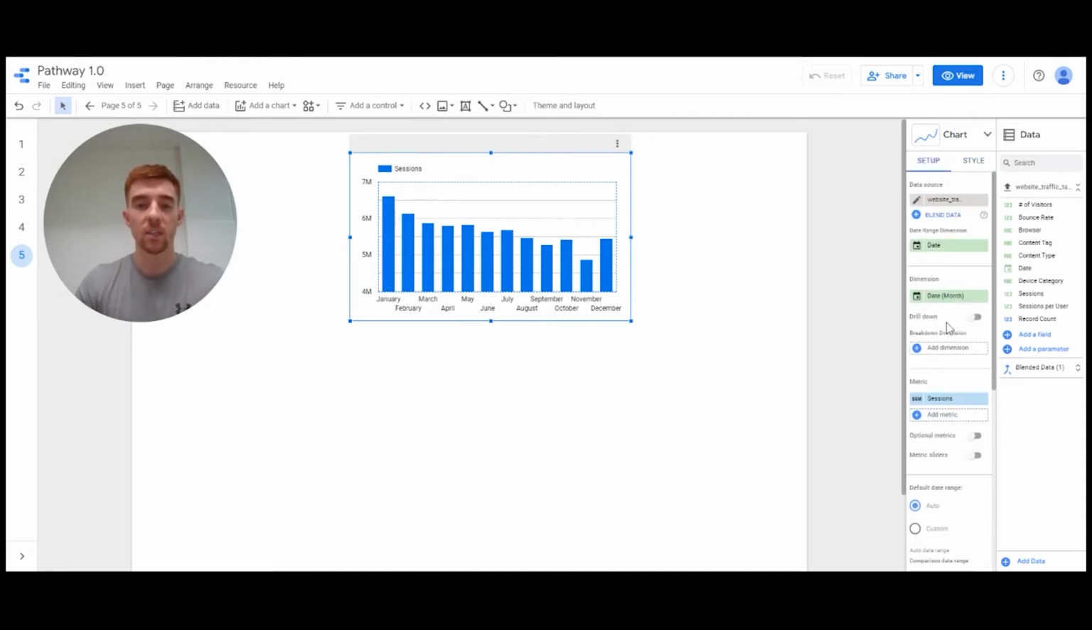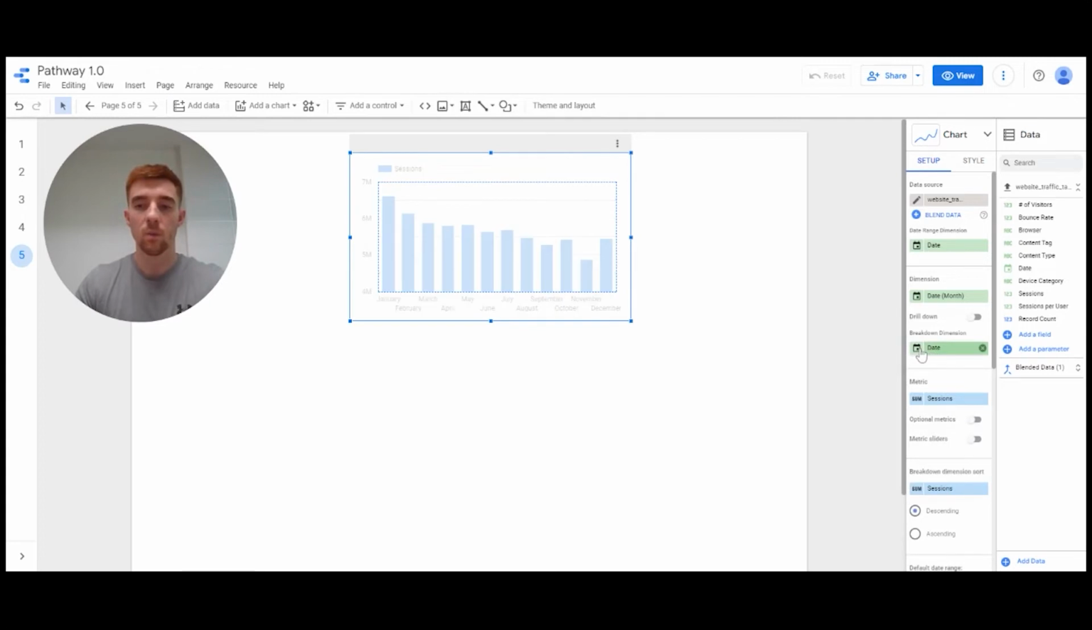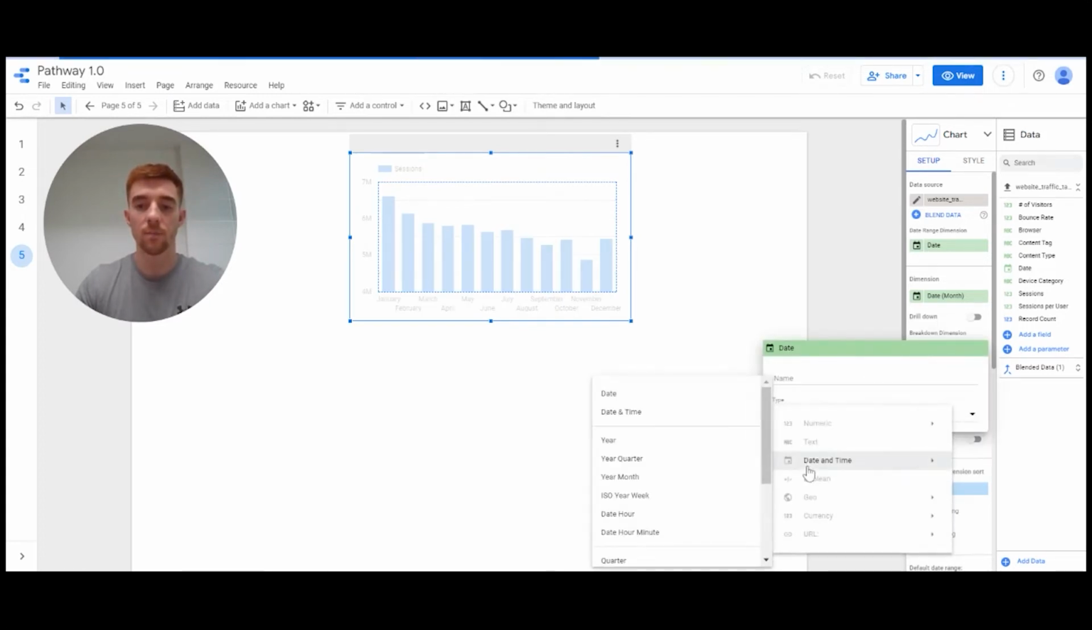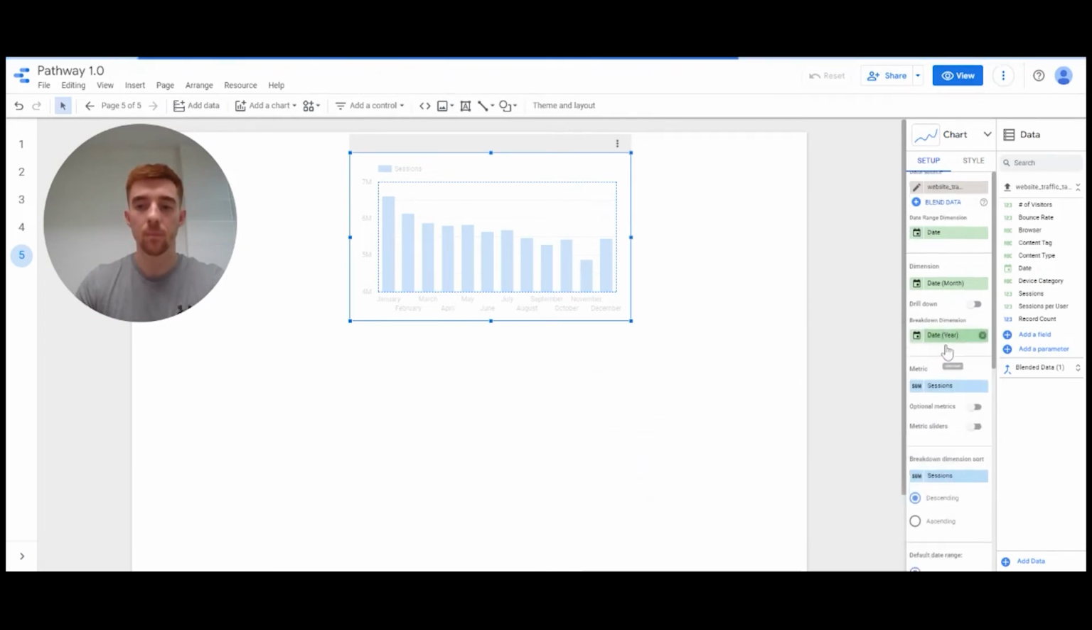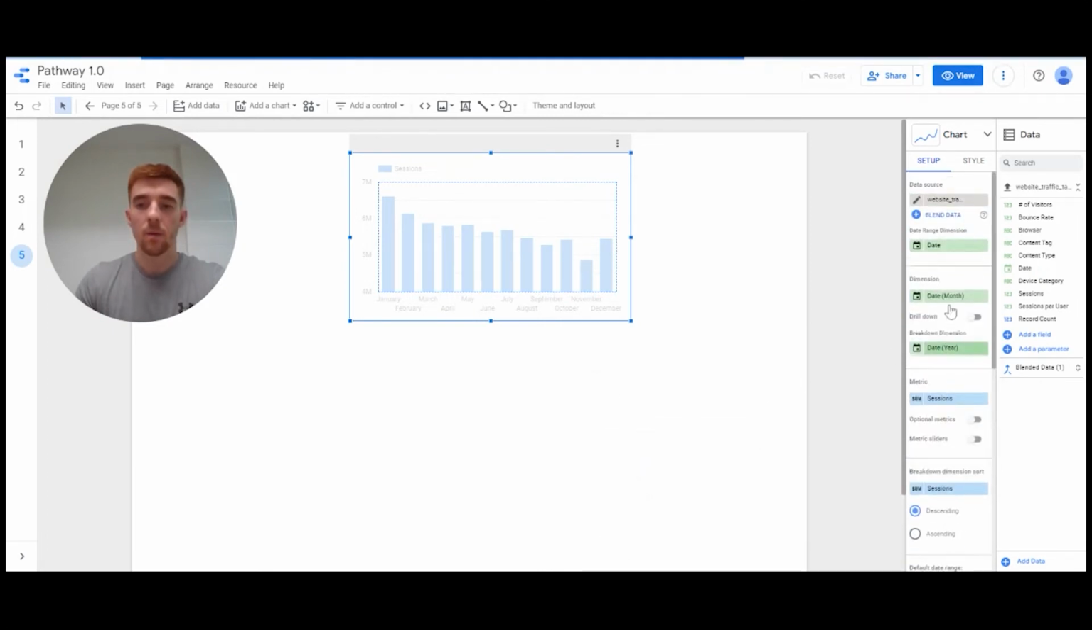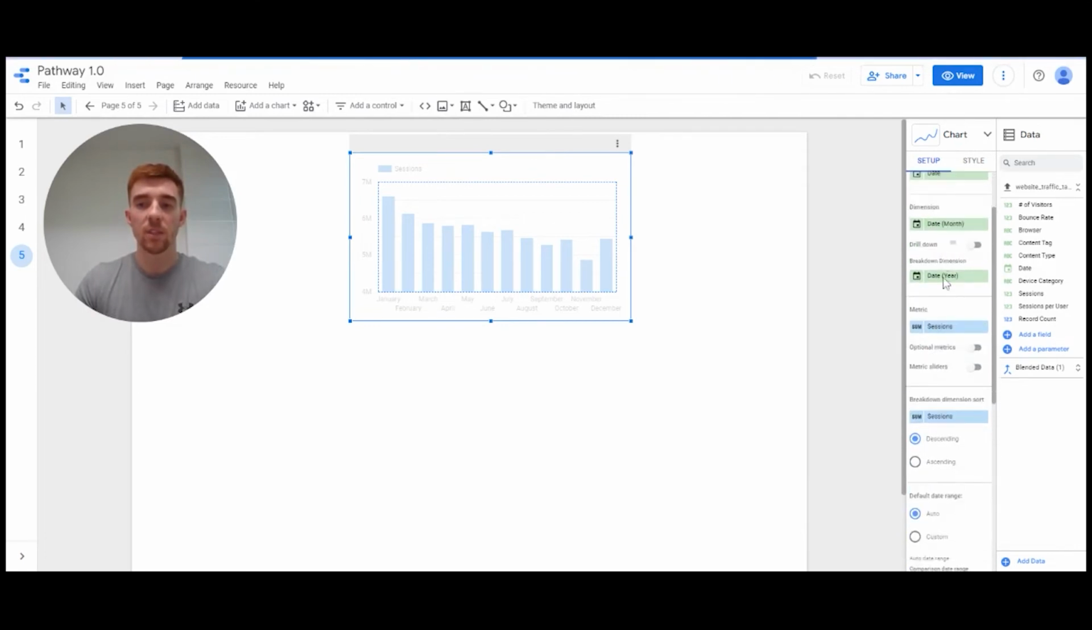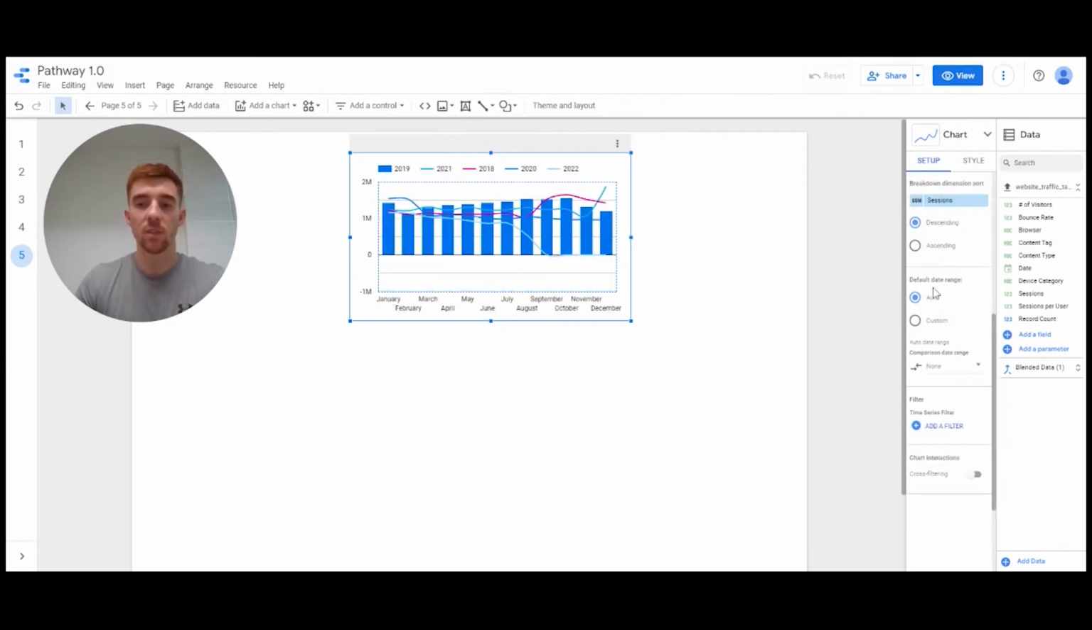To compare to the different years, what we're going to want to do is break down dimension. And we're going to do a similar thing we did with the dimension, but just for the year. We're going to add dimension and we're going to go into date. Once we've got that, we can then edit the date and we're going to want to choose year.